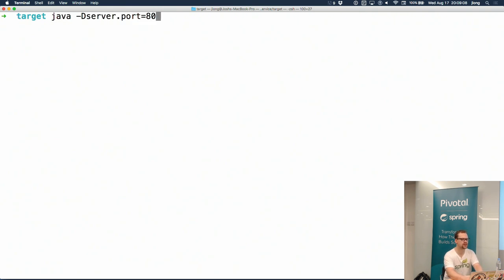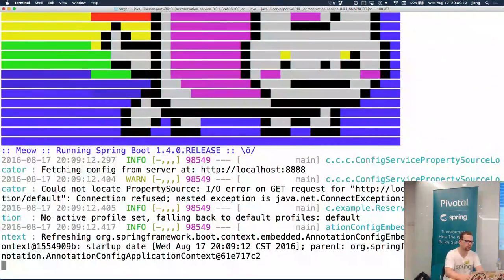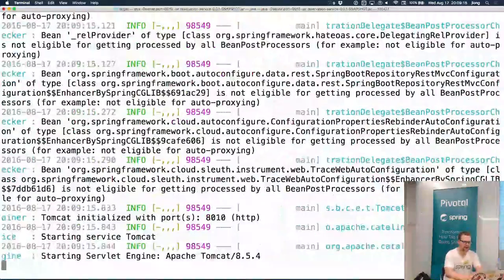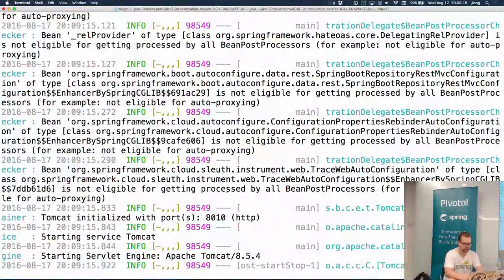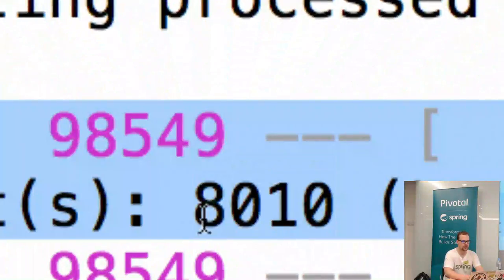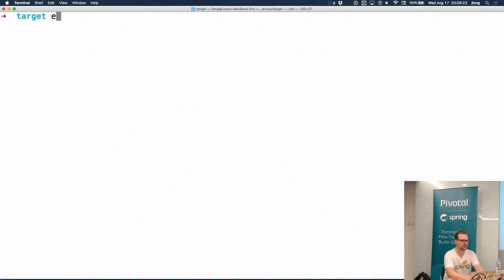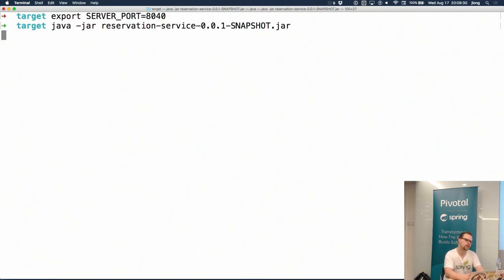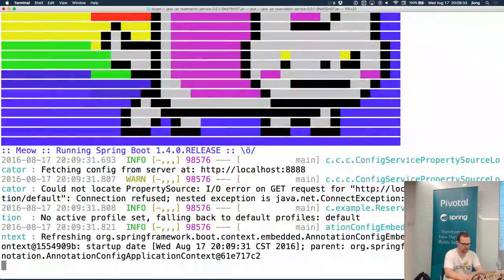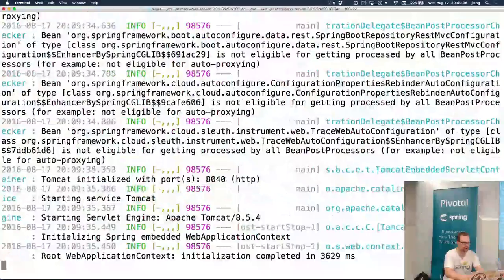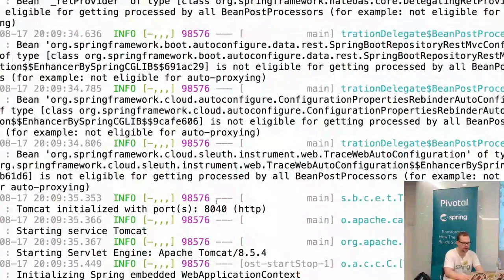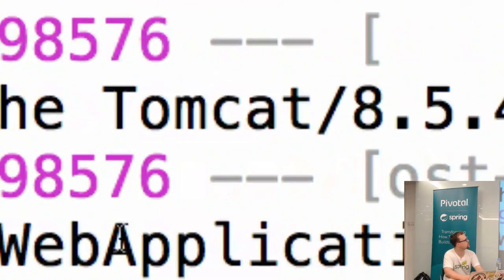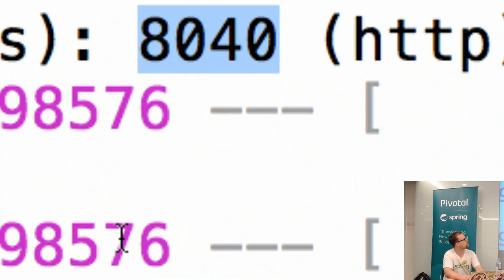I can say server.port equals 8010, java -jar reservation-service.jar, and we'll see the application now spin up on port 8010 instead of the default, which was 8080. I can also use environment variables. I can say export SERVER_PORT equals 8040, java -jar reservation-service.jar, and we'll see that here as well. So I'm using environment variables to inform the default behavior without having to recompile the code. And this is pretty good. This isn't bad for horseshoes, right? But we need to do a little bit better.